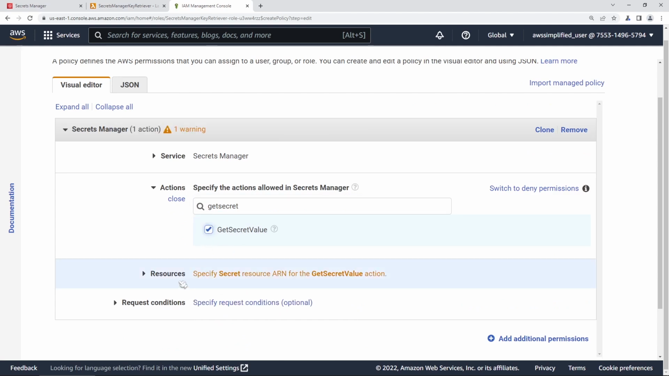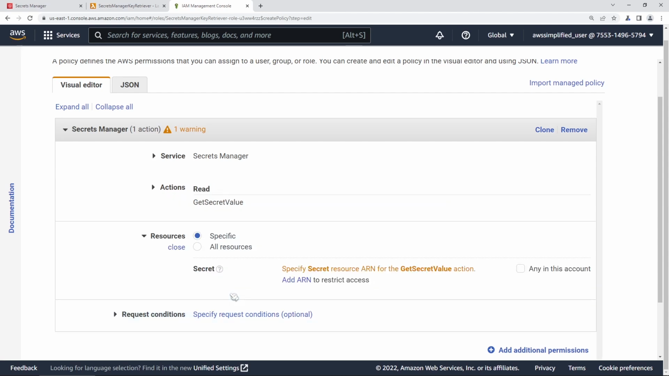And we now have that selected. Another thing you need to do is specify the resources that you want to grant access to. If this was a production case, what I would do is go grab the ARN. So I would leave this on specific. I would go and grab the ARN from Secrets Manager and then put the value in here.